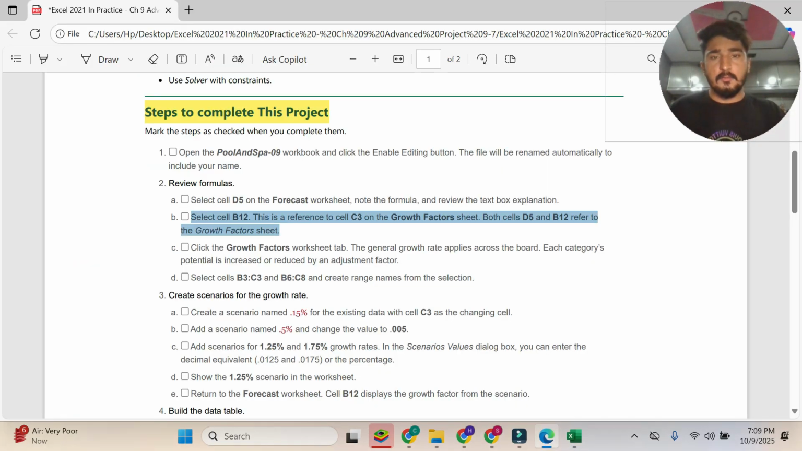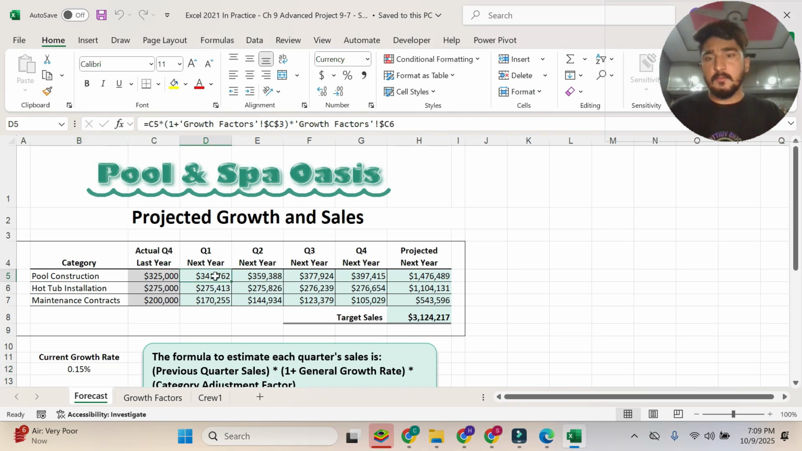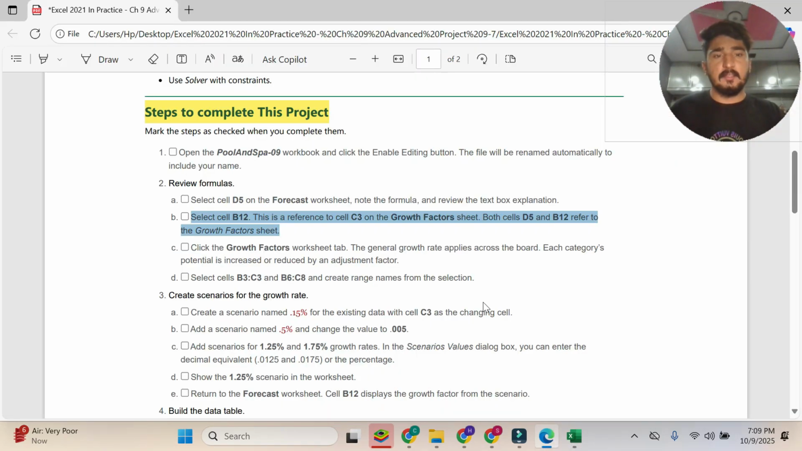Next, both cells D5 and B12 refer to the growth worksheet. Basically, this says that D5 and B12 are references to the growth factor worksheet. So part B is also done, and now part C.